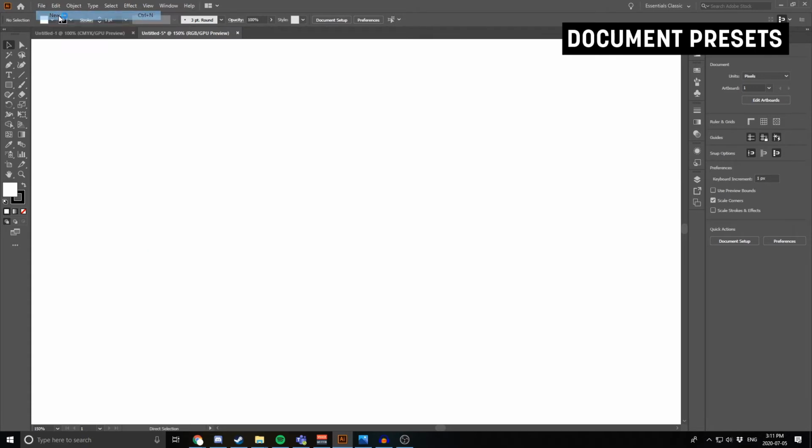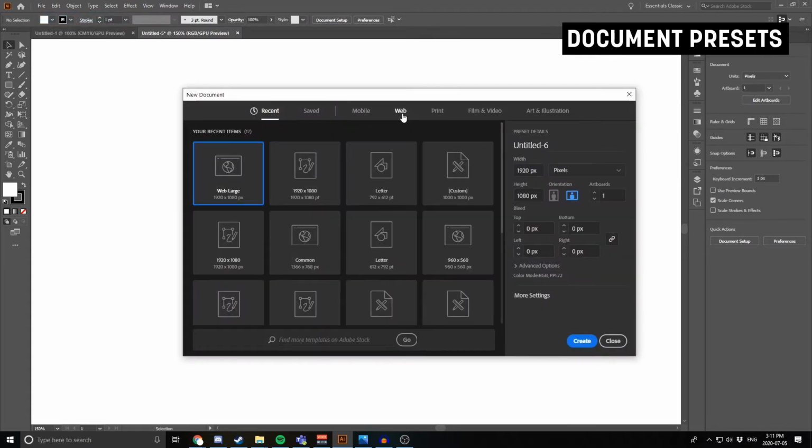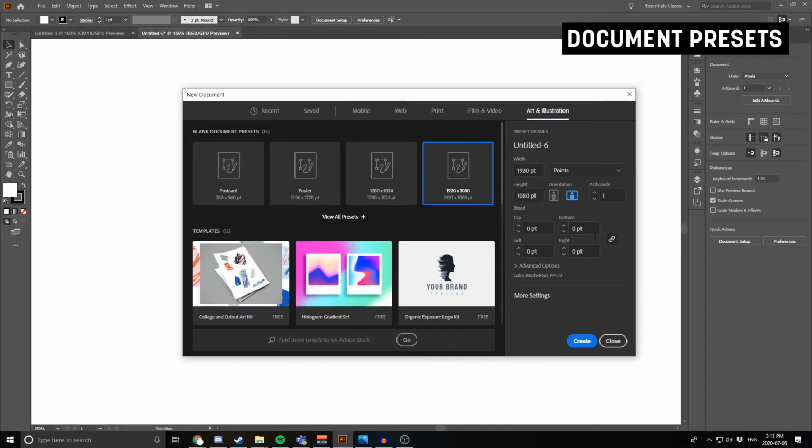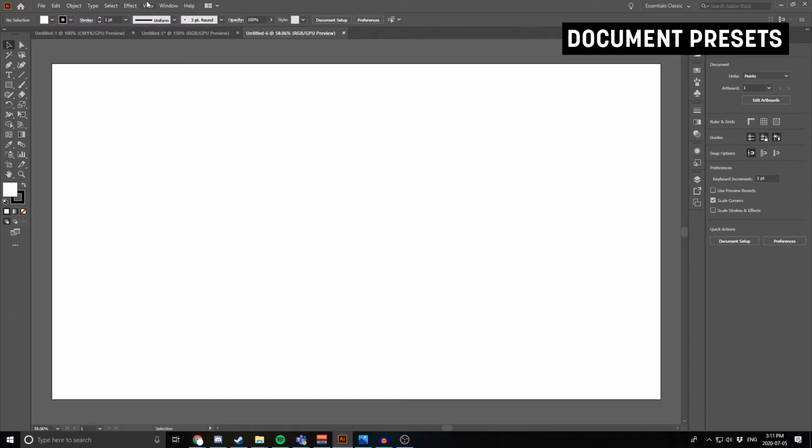It's actually quite easy. When you're making a new document, instead of using the web preset, you can use something else like art and illustration. Then if you choose 1920 by 1080 there, it's pretty much the exact same, but you'll notice when you make a new document, that snap to pixel will be off by default, so that won't be a headache anymore.